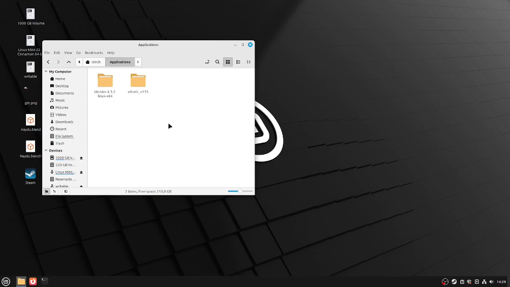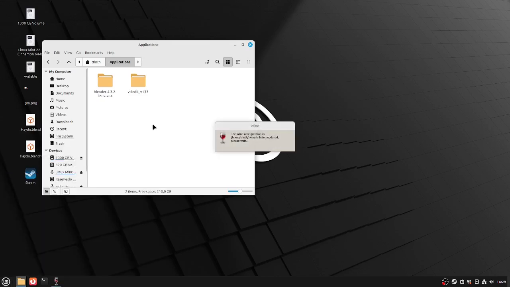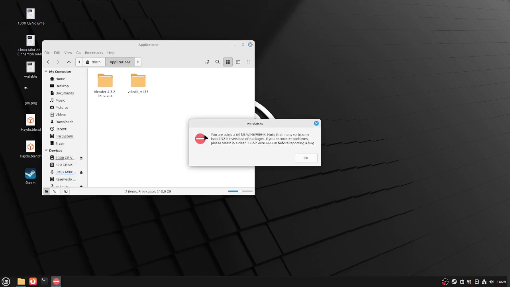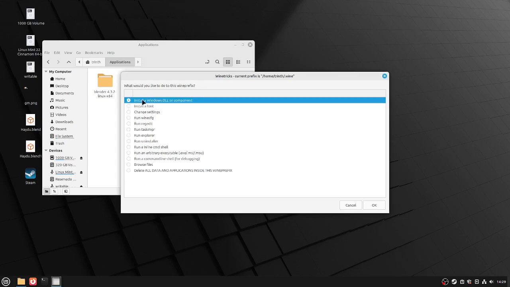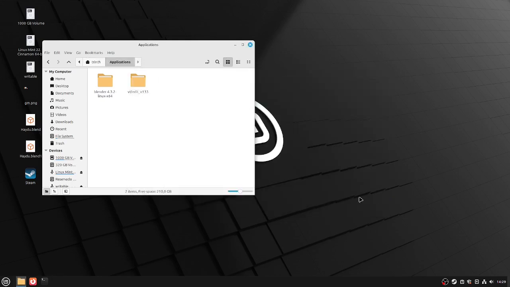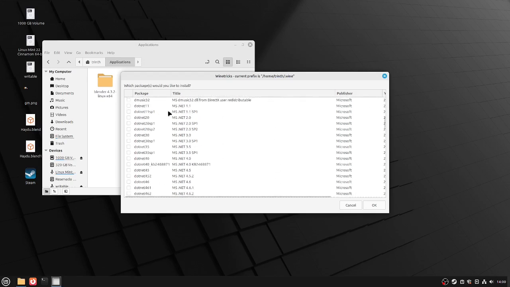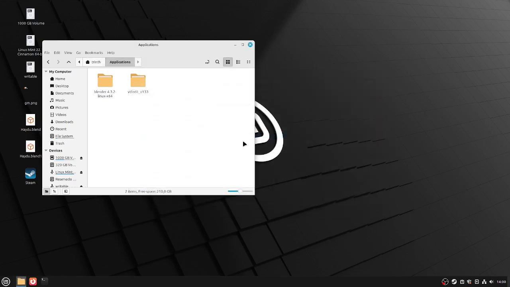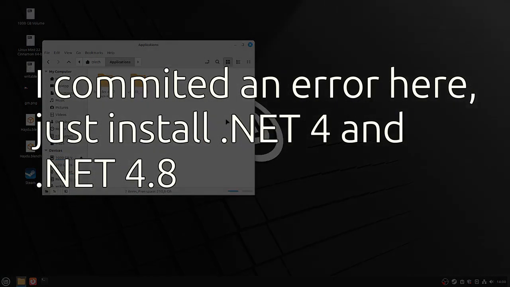But before we run the application, we actually need to go onto Winetricks and we're going to install .NET 3, 4, and 4.8. Let's press no. Okay. Let's install a Windows DLL or component. Okay. Let's wait a bit. And now let's scroll down all the way till we see this. And let's select MS .NET 3.0. Let's select OK. Let's select OK. And let's wait for a bit.